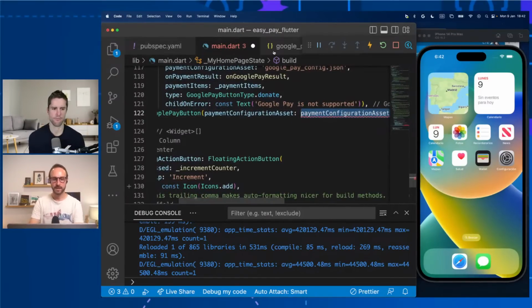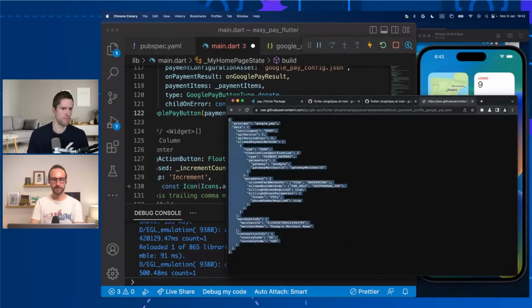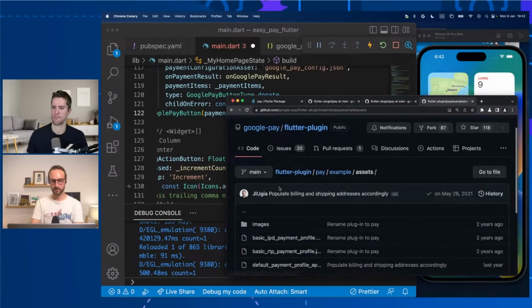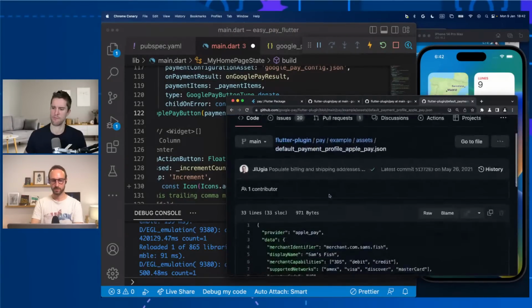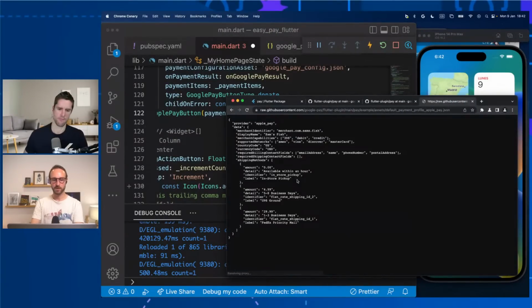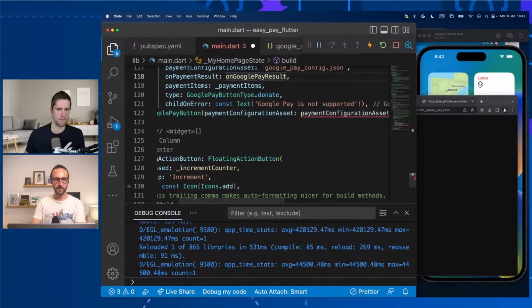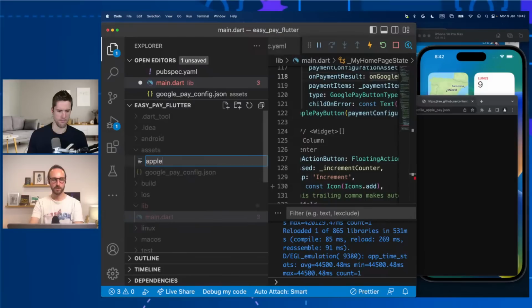So similarly, we need a configuration asset. So let's go ahead and look for a sample configuration for Apple Pay, just so that I don't have to write the whole thing myself, that will take a long time. It's going to take away some precious time that you don't want me to take away from you. So we'll copy it and we'll create a new asset called Apple Pay config.json.